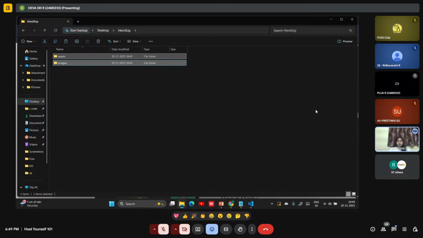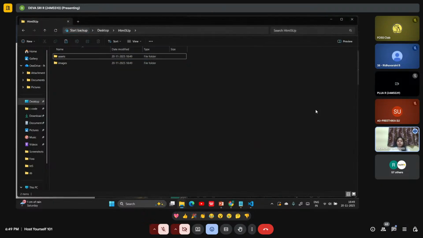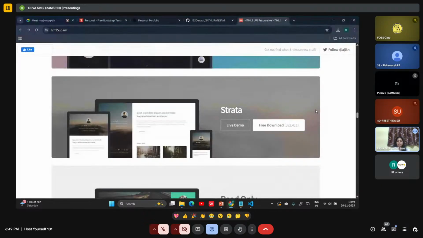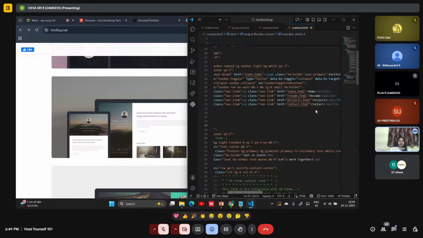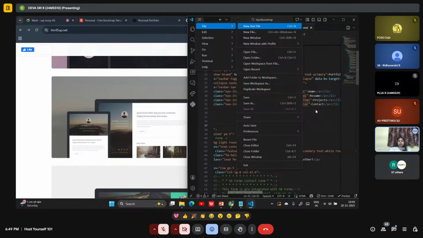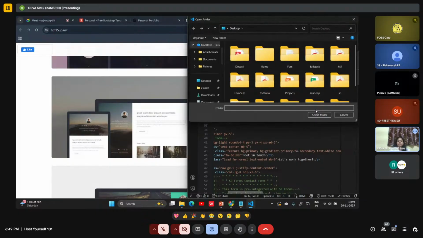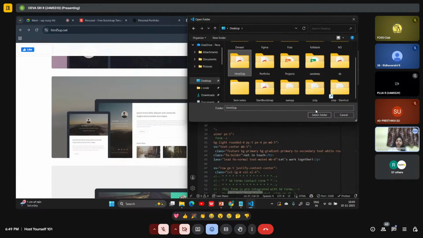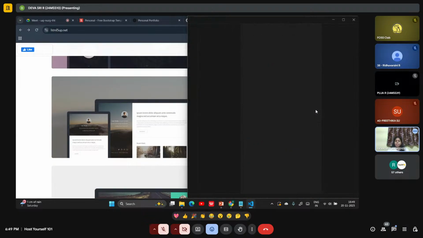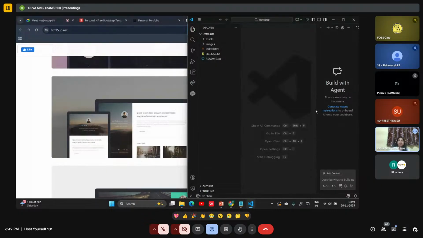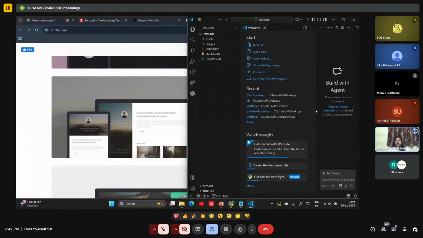Okay, so after moving all your files, you can just open the folder in Visual Studio Code. Click on File, Open Folder, and I'll choose Desktop and HTML5 up. Okay, so here you can see your folder.